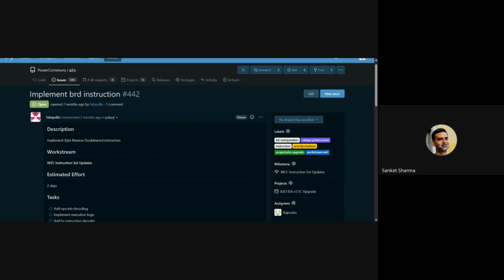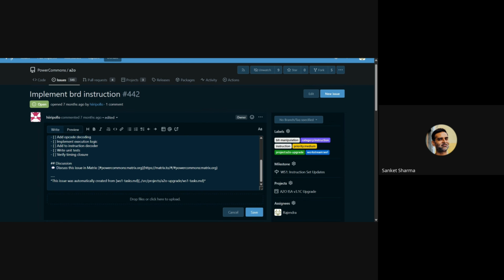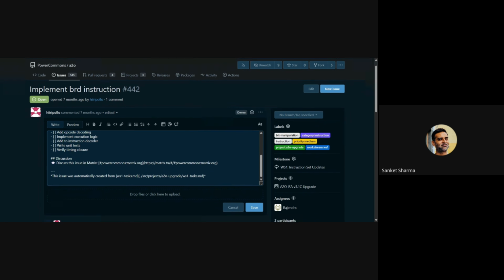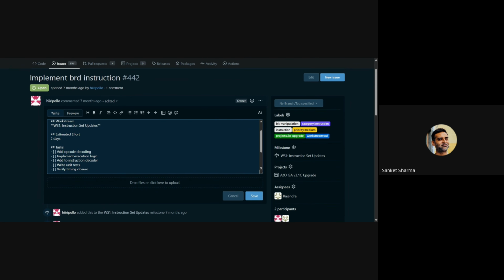Those three little dots on the right, you click on edit. And if you scroll up in this text box, in the description, right at the start, where it says description, implement byte reverse double word instruction, there you can add your analysis and however you're going to work on the ticket. That will allow you to get some early feedback before going too far ahead with the implementation. So what I'm saying is, let's not use PDFs and text attachments, and let's use the ticket itself to document what you're thinking and how you're going to go about this.